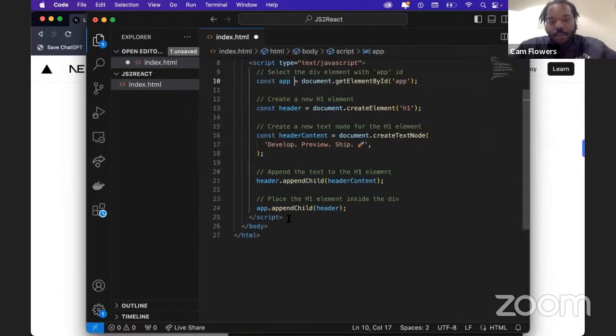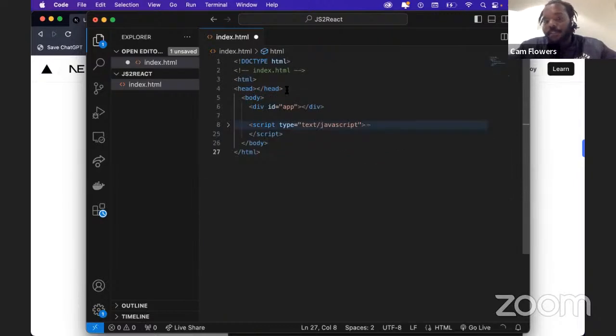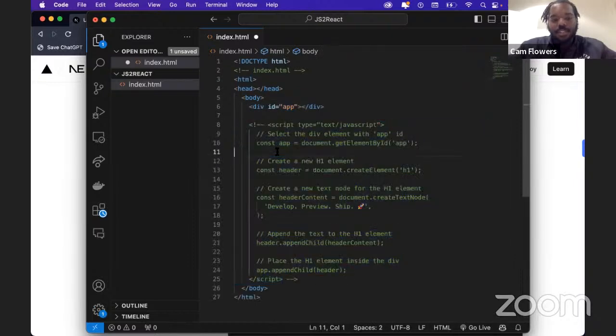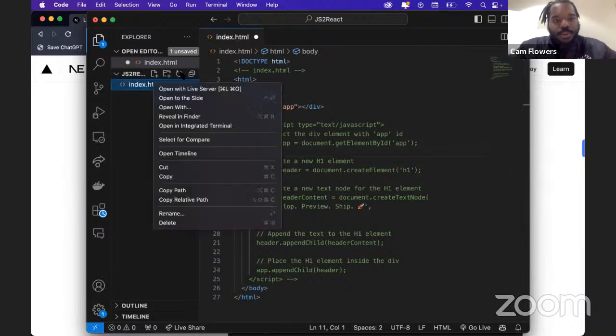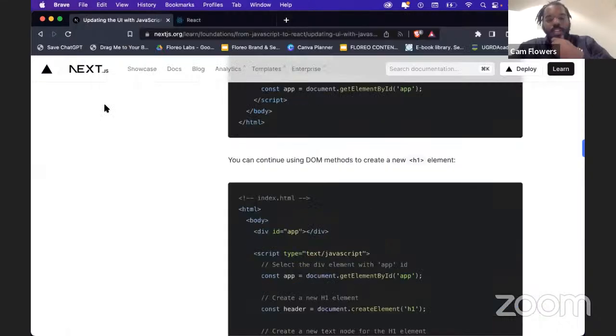So essentially, if I minimize this script, you can see there's only two elements in this HTML file right now, the div and the script. Okay, so let's say, for instance, I'm going to comment out this script tag, comment out all the stuff inside of it. I'm going to save this and open it with the live server. That should help us get a sense real quick of what's going on here.